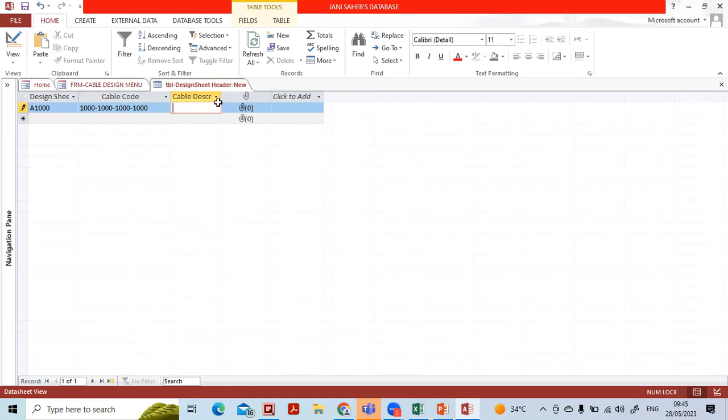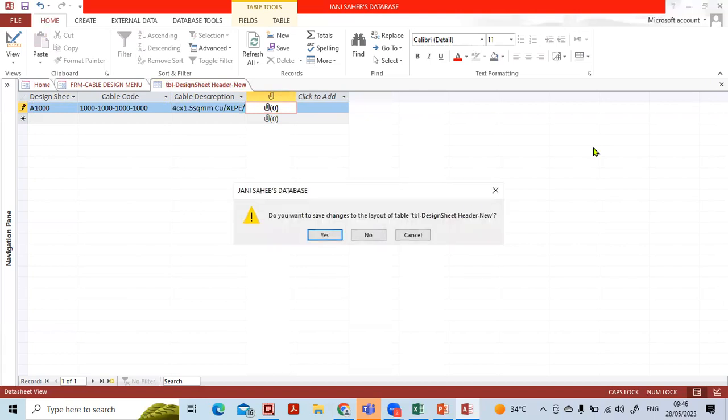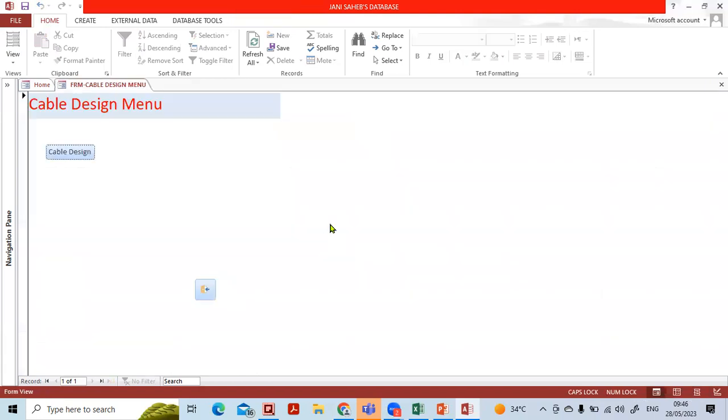Now, cable description, it is your free option to write whatever you want. For example, say 4 core 1.5 square mm, copper XLPE, PVC, SWA, PVC. For example, this is a simple description. Then we'll leave this one. When you go to the form, we'll create this one. So this is just to test the cable, what we have given, the table, what we have given, the fields are working or not. So we close here. From here, it will ask you, do you want to save? Yes. Okay.